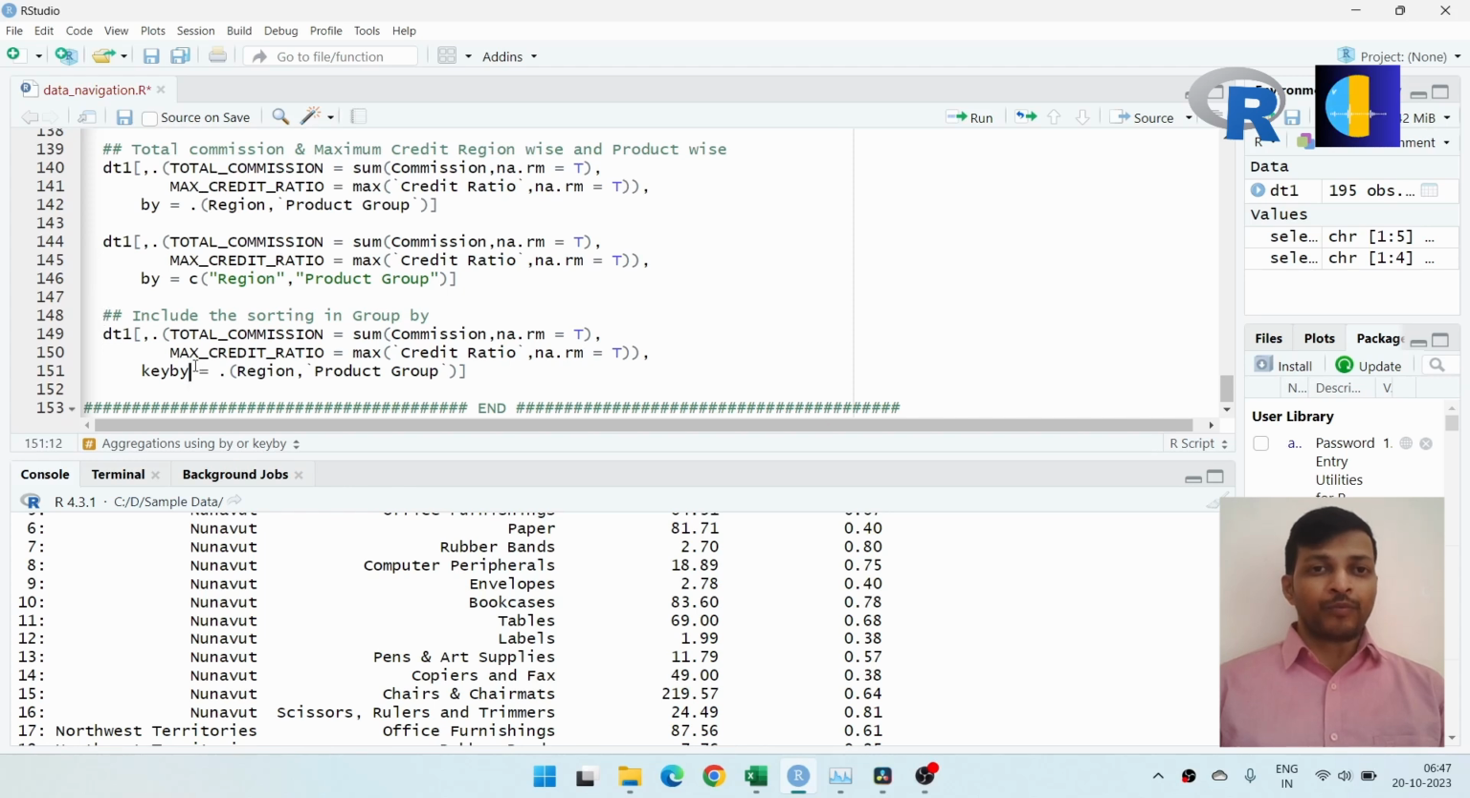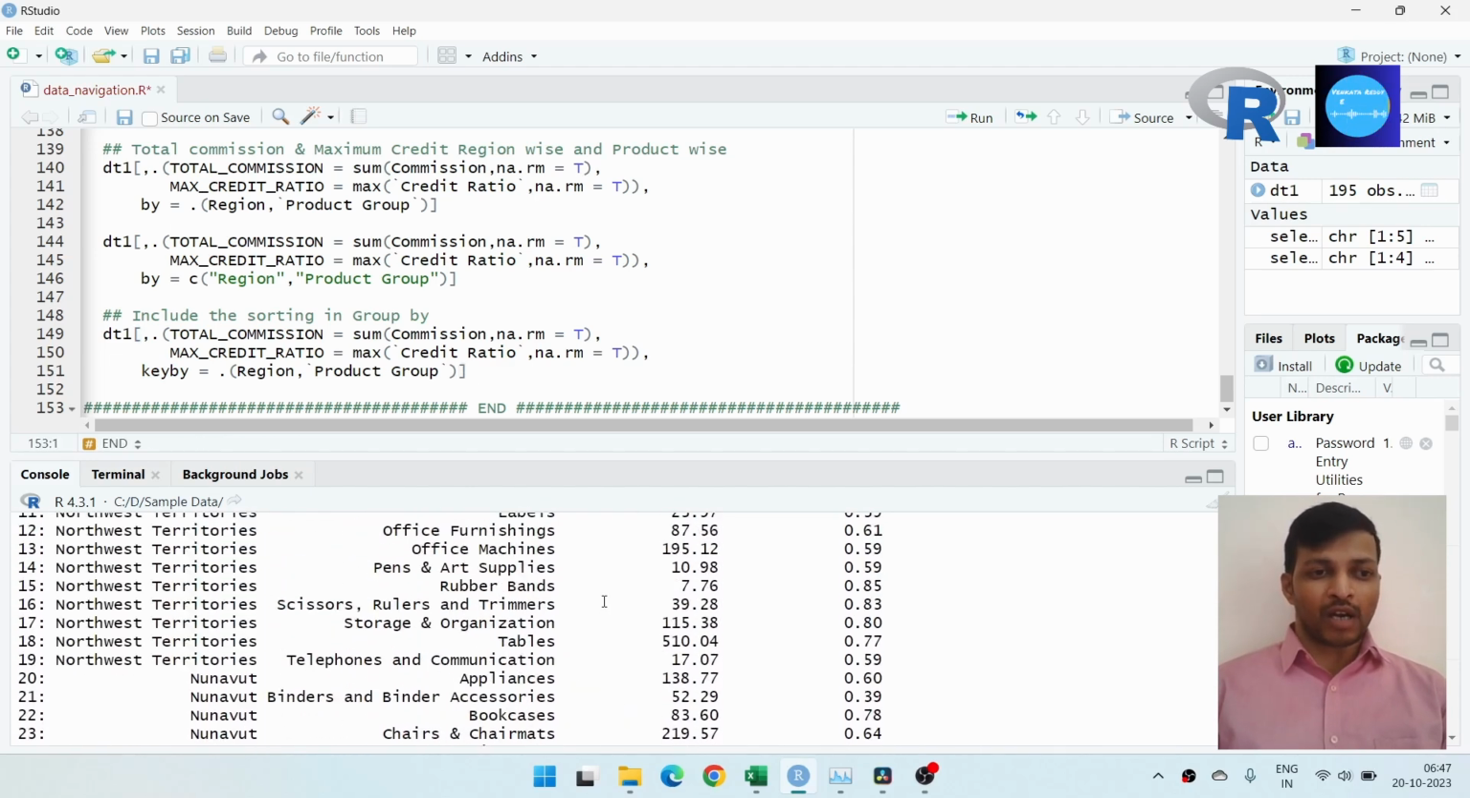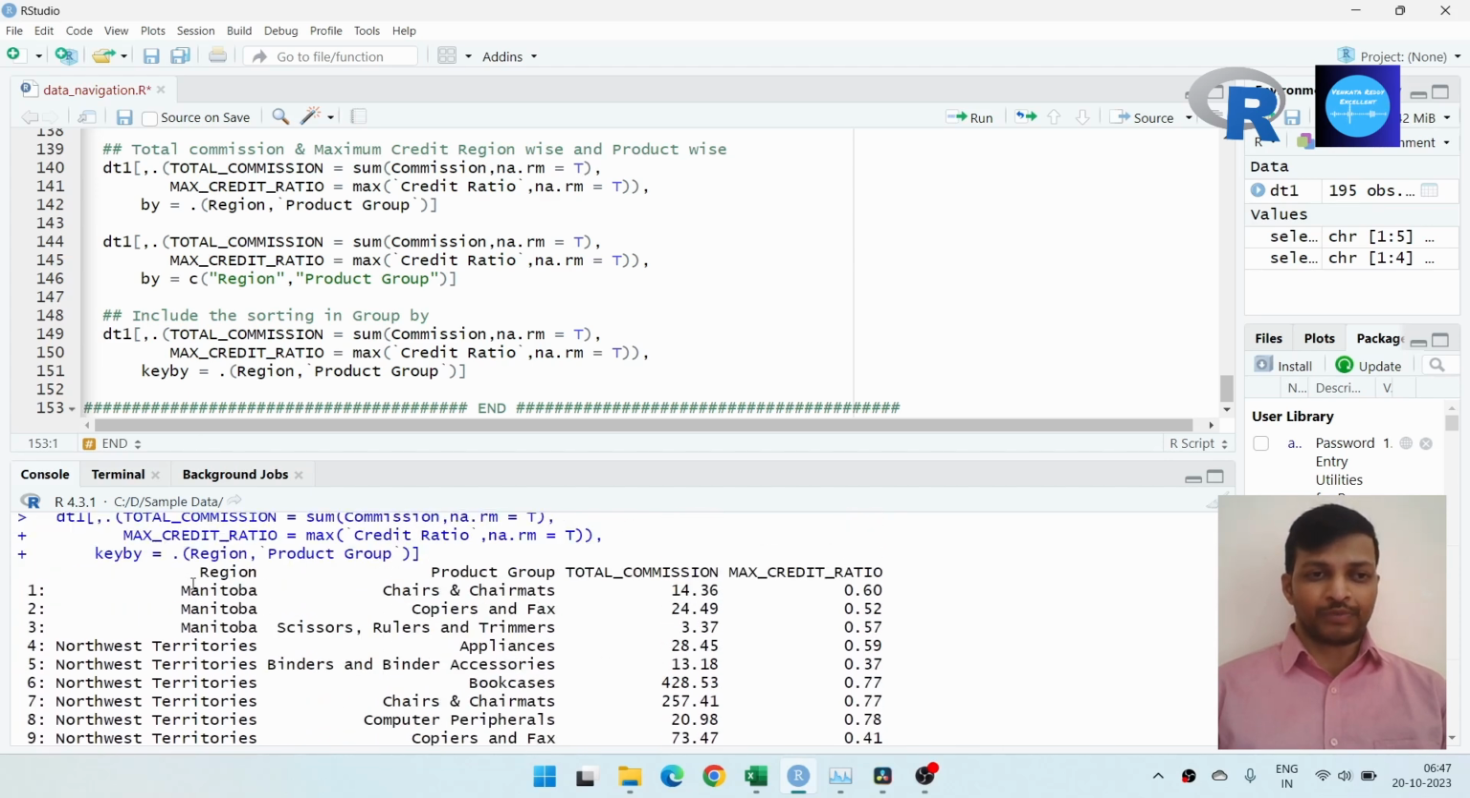Now while grouping, we can also sort simultaneously. For that, we can use the keyby operator. Instead of the by operator, we can use the keyby operator. Remaining everything is the same here. So while showing the output, it will sort and then show the output.